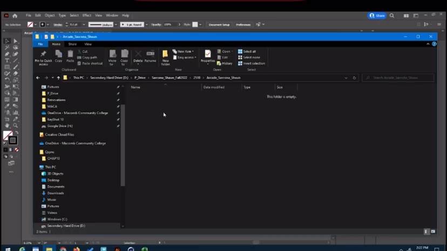And then inside here I want to make a couple folders. One of them is going to be source images, and then another one is going to be images, and then another one is going to be scenes. That way it just helps me keep organized.